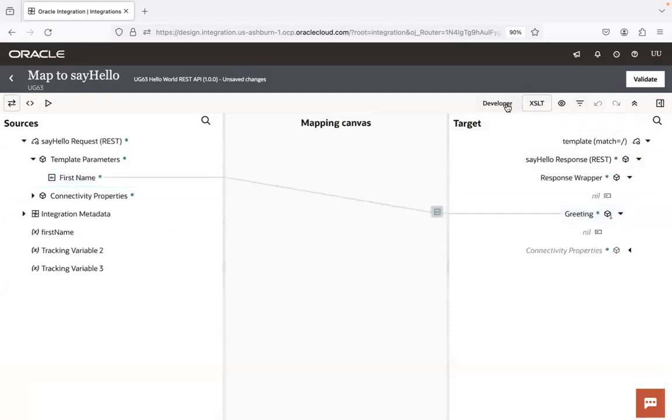And what else do you see, guys? You see an option to go into a developer view. So if you go into developer view, the way source and target attributes appear would be different. So you see here, if I come back, you see hello, a request sample payload, you see template parameters first name, right? So you see the normal names there. But the moment I go into developer view, you see the attributes as if you are looking at it as a developer. So you get to see the internal name or actual name instead of first space name, etc.